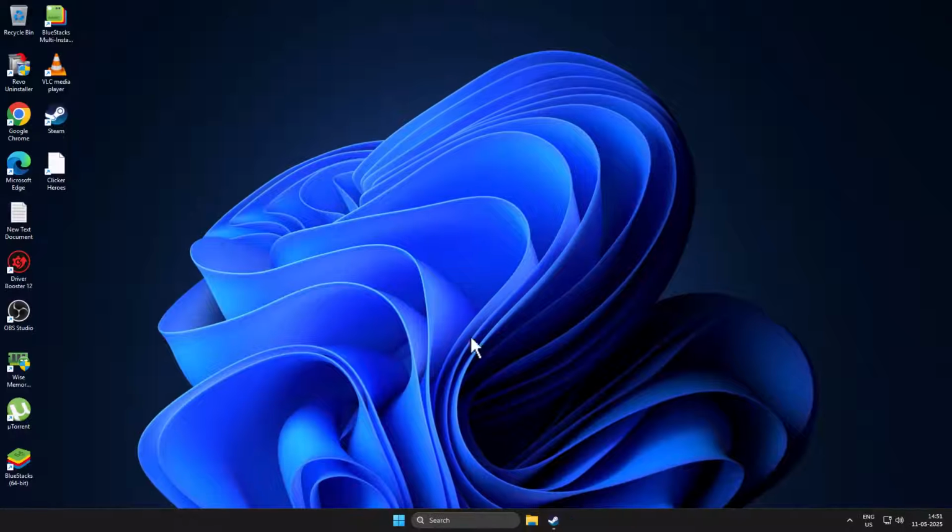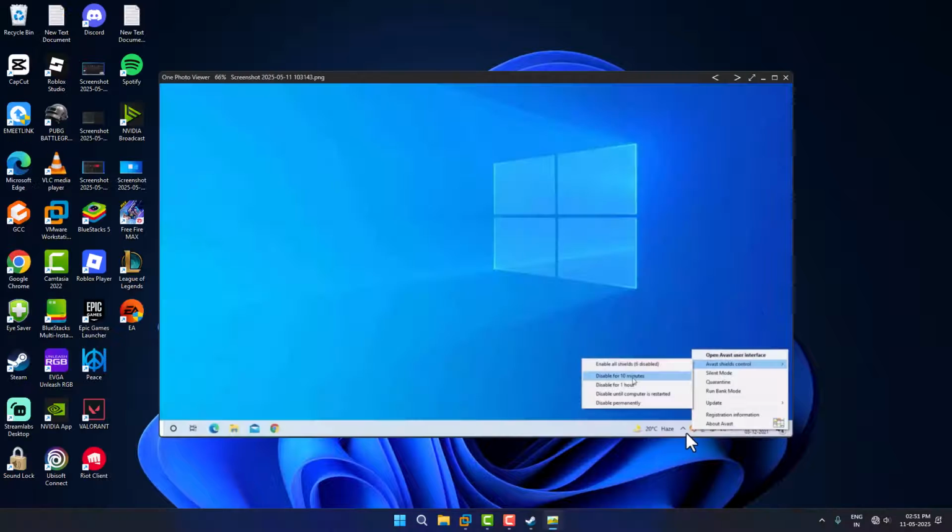And now just need to turn off the antivirus. Just need to click on the system tray and if you have Avast or any third-party antivirus, just go to that settings and disable it, guys. After disabling it, you can check if the problem is solved or not.